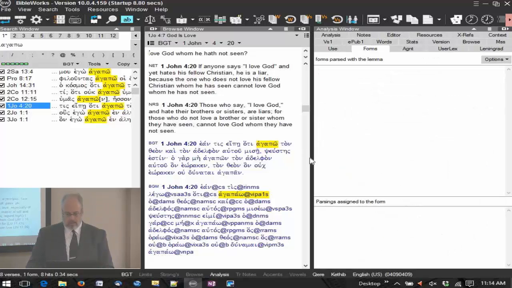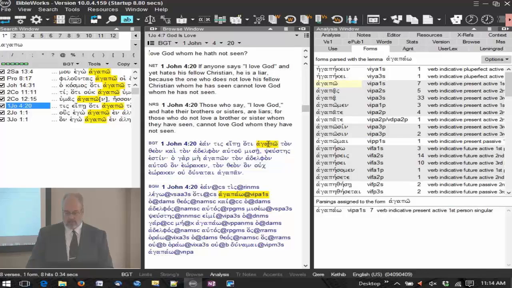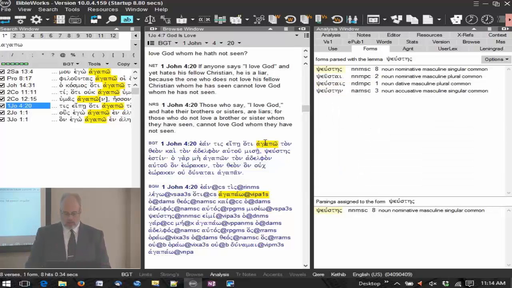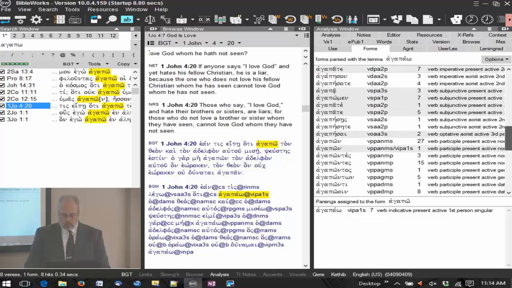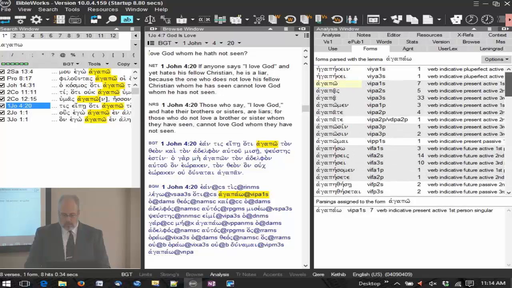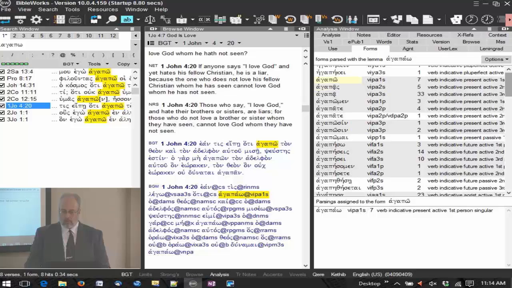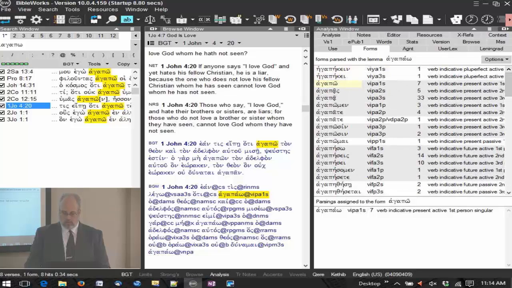I'm going to go to the forms tab for a second. We didn't talk about it yet. We'll talk about this later, but I just want to show you here. Here's a listing of all the forms of agapao. All of these are all forms of agapao. Huge number of them.